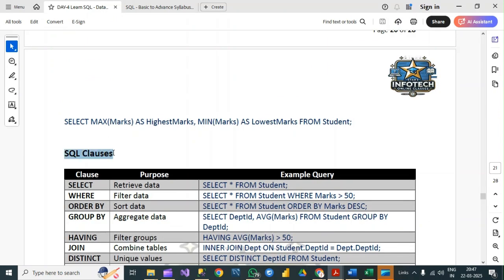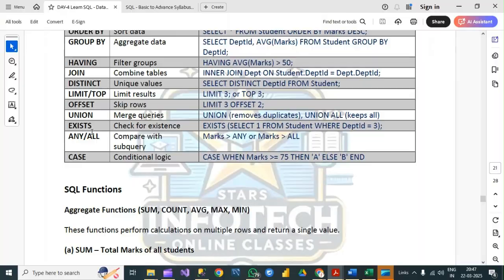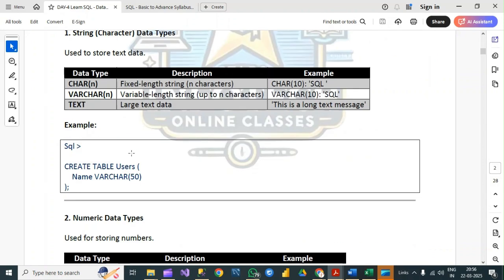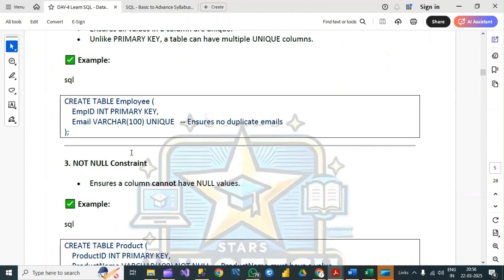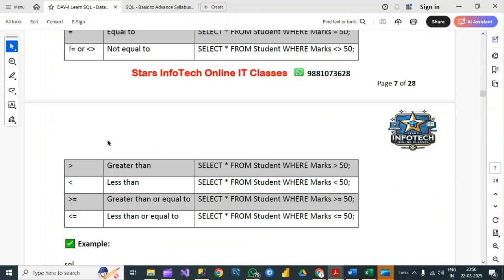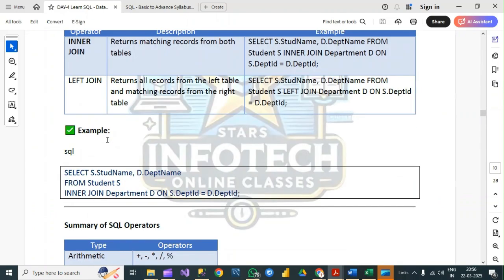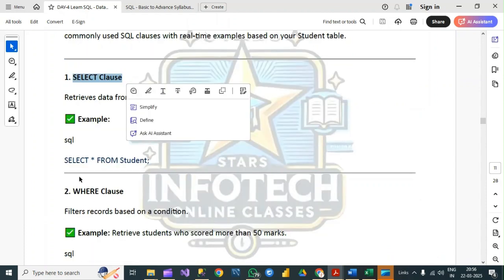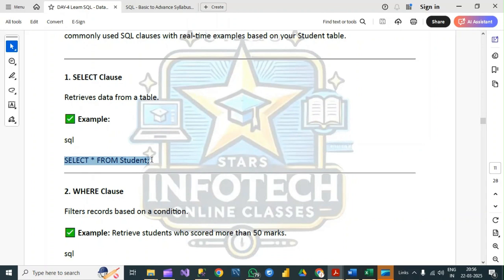So these are the different types of clauses available in SQL. Now we will check the different types of clauses, like select clause, where clause, order by clause, and the functions. We will check them one by one. The first clause is the select clause. When we execute a select query, like select star from student, it acts as a select clause.